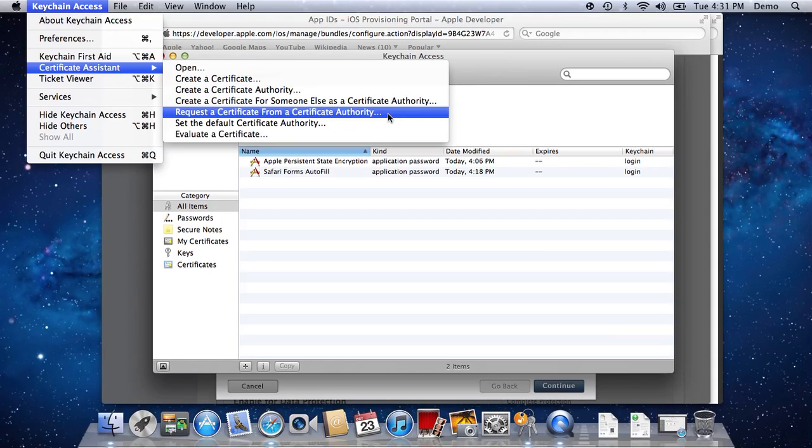This just makes sure that we create a new private key for our push certificate, which is what we want, especially if you're building an app for somebody else or if you've got a lot of apps. Okay, so back to this option here, request a certificate from a certificate authority with the three dots.